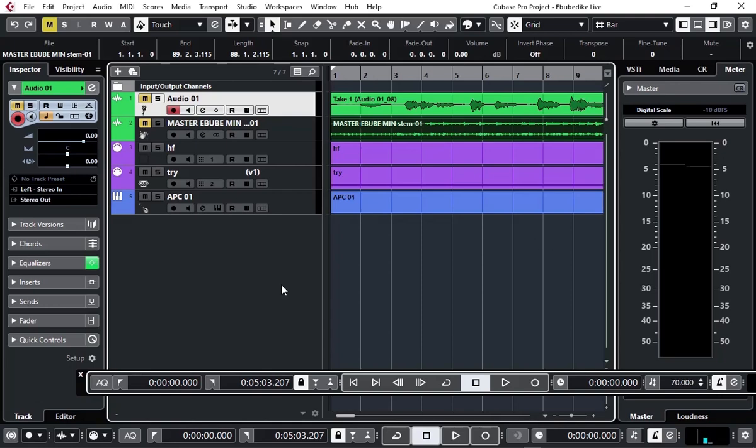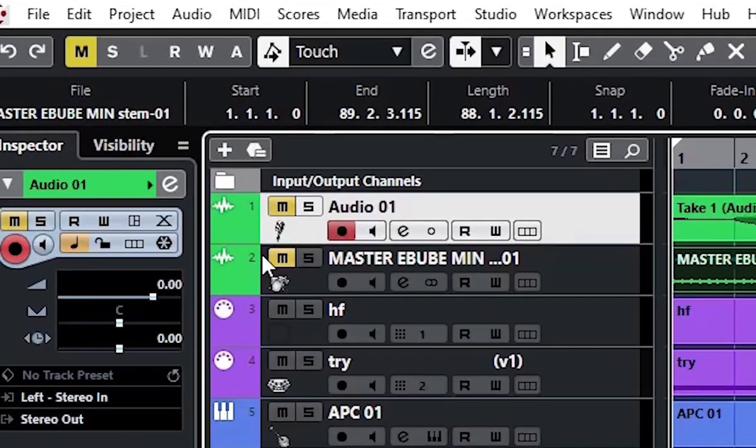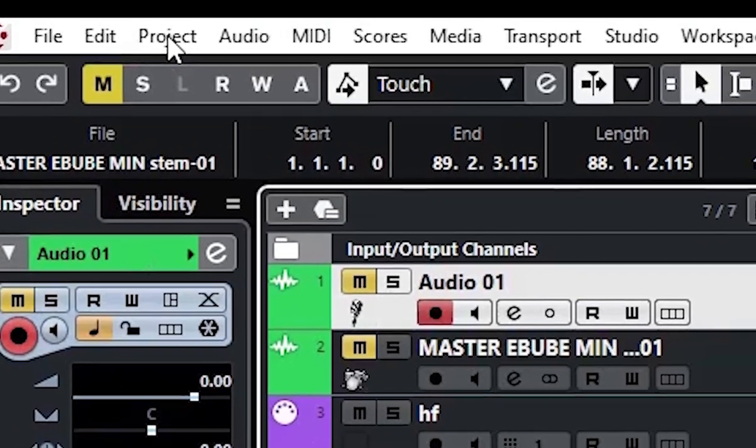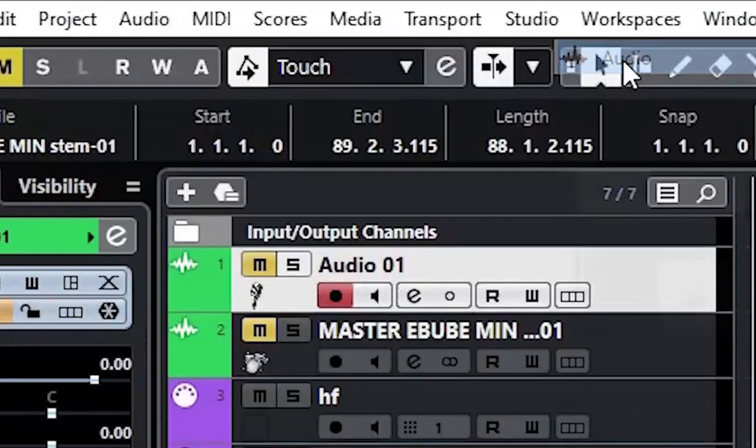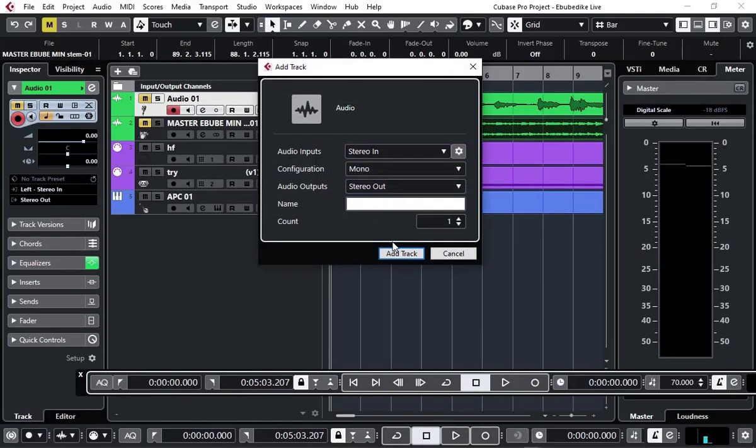Now, having explained majorly the features in Cubase, how do you record? Now, let's record audio in Cubase. Let's bring in an audio track. So we go here, we say edit, add track, and we say audio. Now, we want to record a vocal. The more reason you have to choose mono in your configuration. All right.